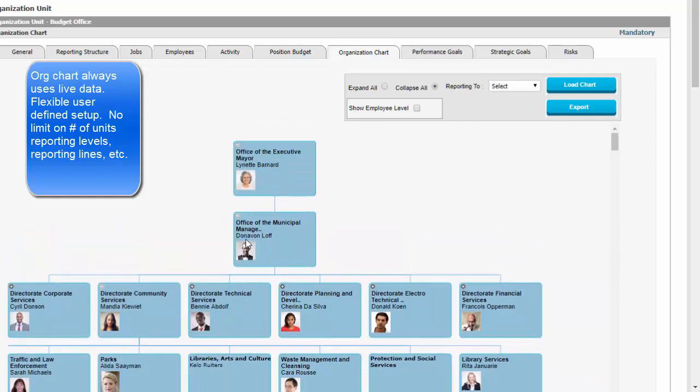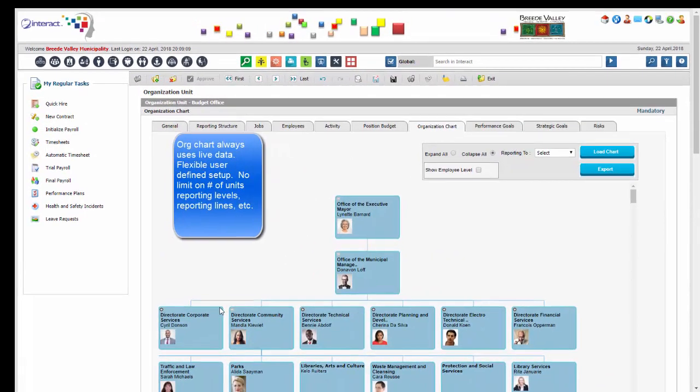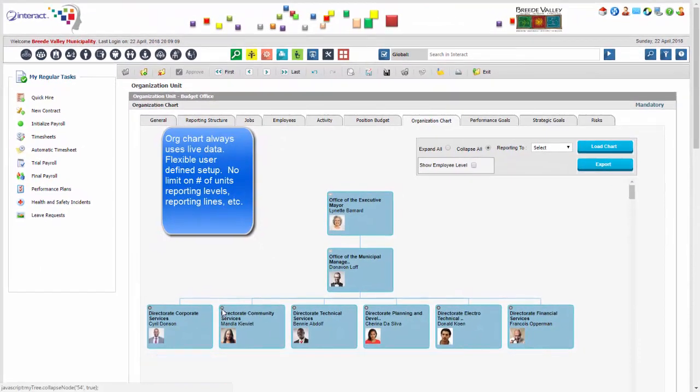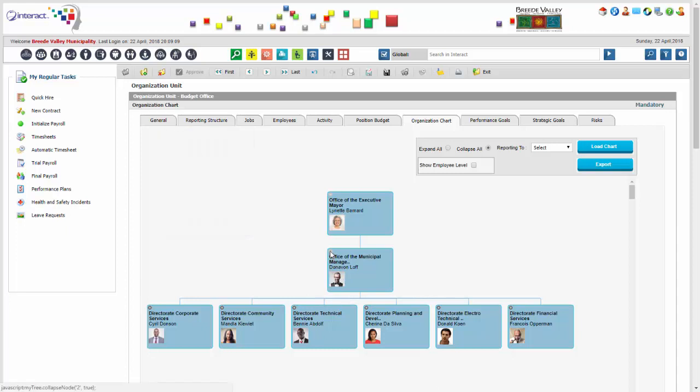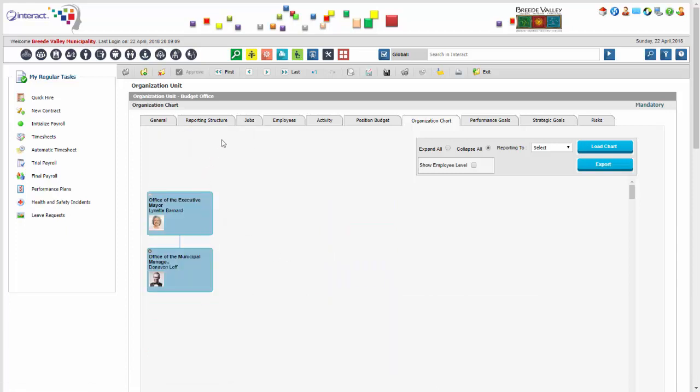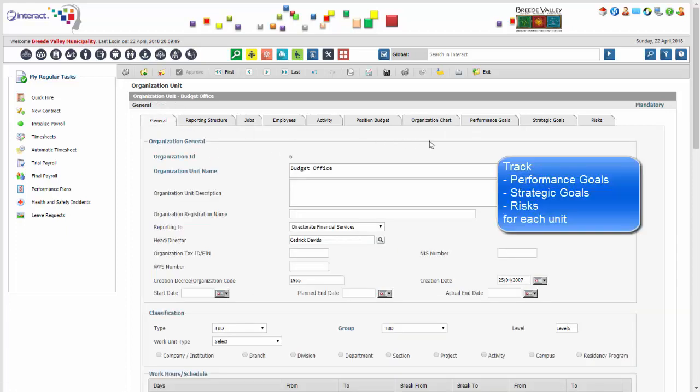So you can see that the product really allows you to go as far as you want. There's no limit in terms of the number of reporting lines, the number of units, the granularity of the units that you want to define. You can actually define specific activities within a unit if you wanted to, if you need to track that for financial purposes and so on. You can also set up performance goals and strategic goals and track risks for each individual unit.